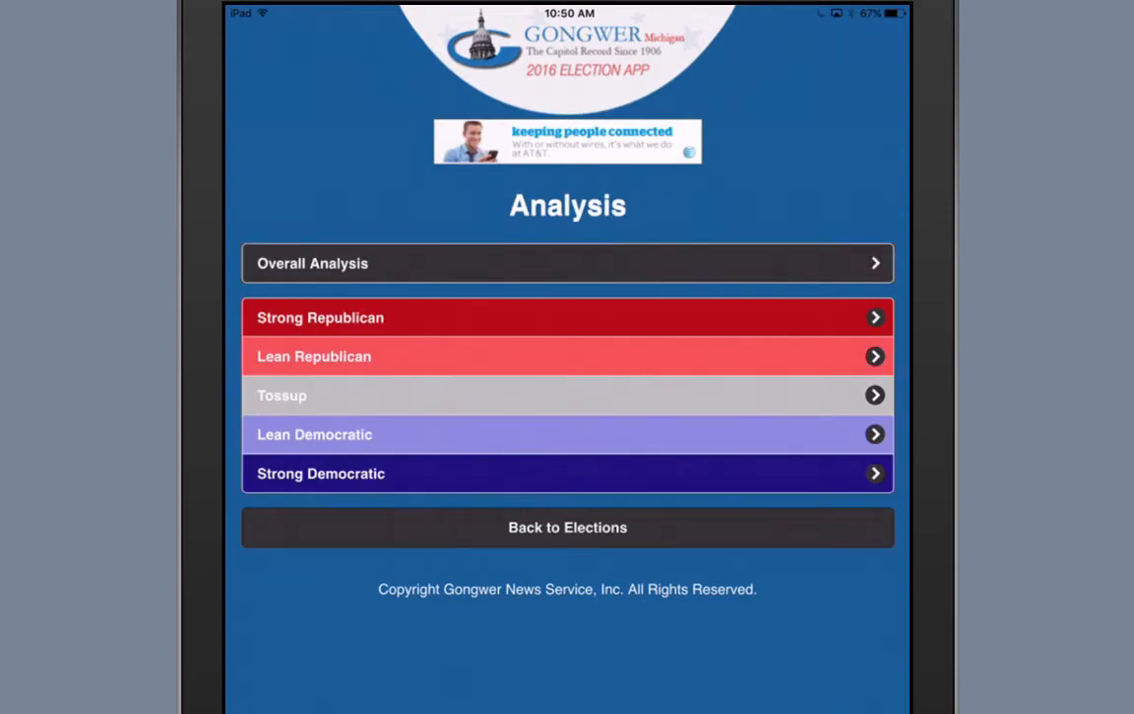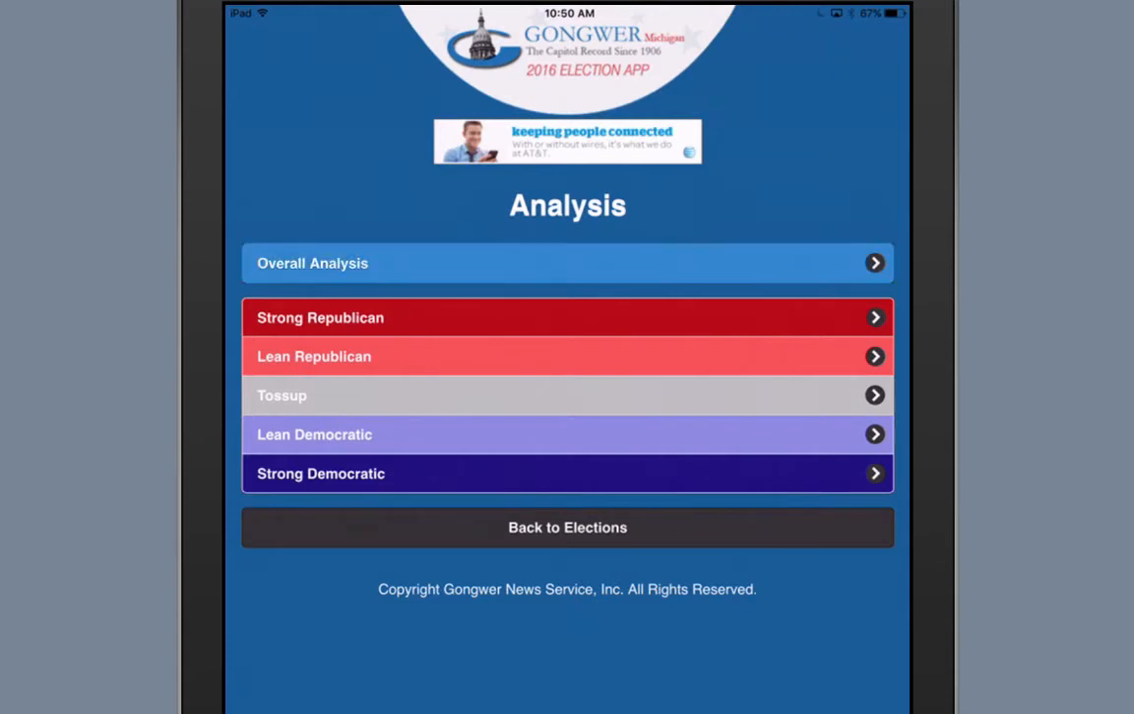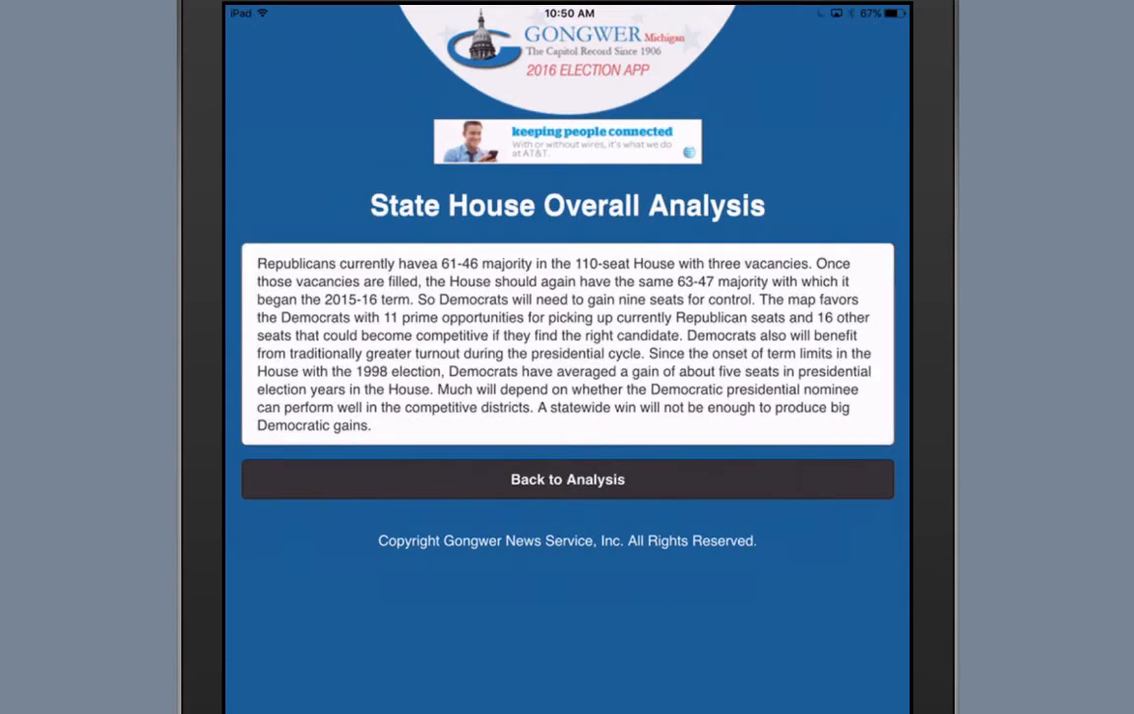see here we have a color-coded system where we've divided all 110 Michigan House districts into any of these 5 categories. We also have an overall analysis of our assessment of the race for control of the Michigan House. You can see that's right here.